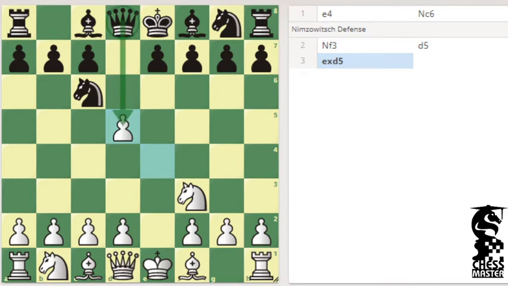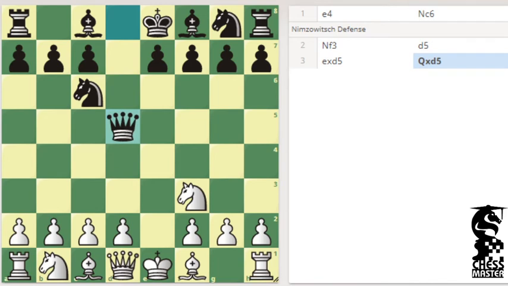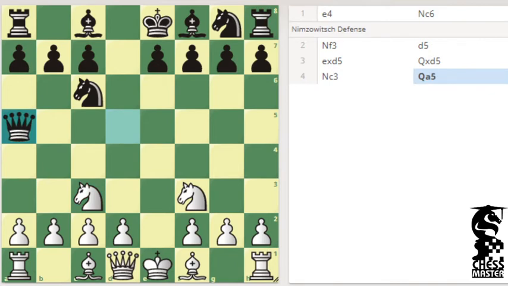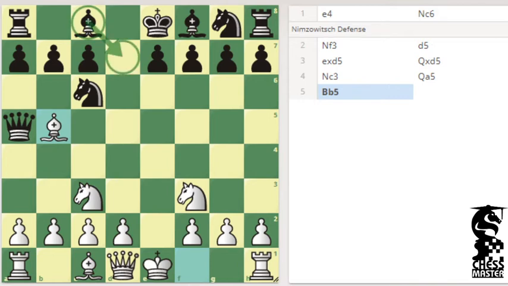And here the queen comes after the pawn. So to attack the queen, you can move the knight to c3 square. And then you can go for the queen to a5 square. And further for white, you can probably move the bishop to b5 square. And the black bishop to d7 square.